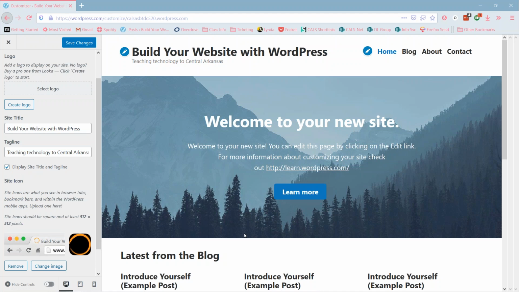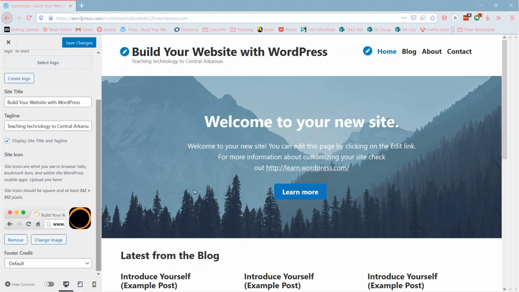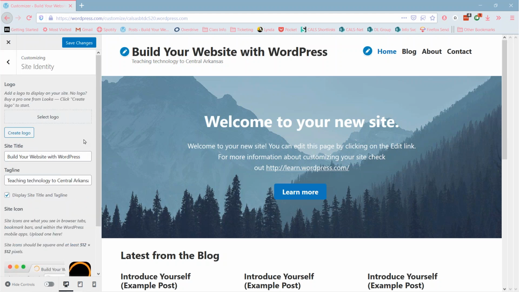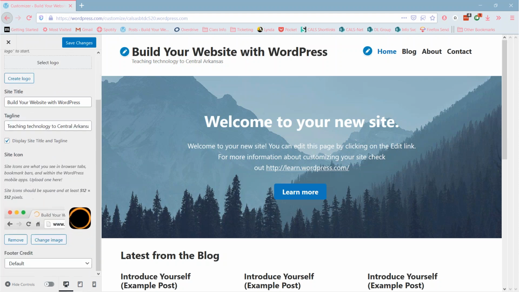But if my visitors happen to be browsing the site while I'm working on it in the customizer, they're just going to see the old version. None of these changes have gone live just yet, and so essentially, I don't have to worry about making a mistake here in the customizer. If I make a mistake, I can always set it back to the way I want it to be.